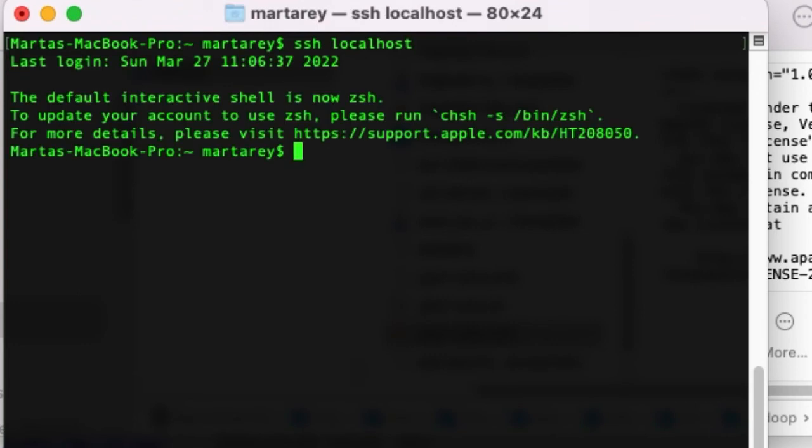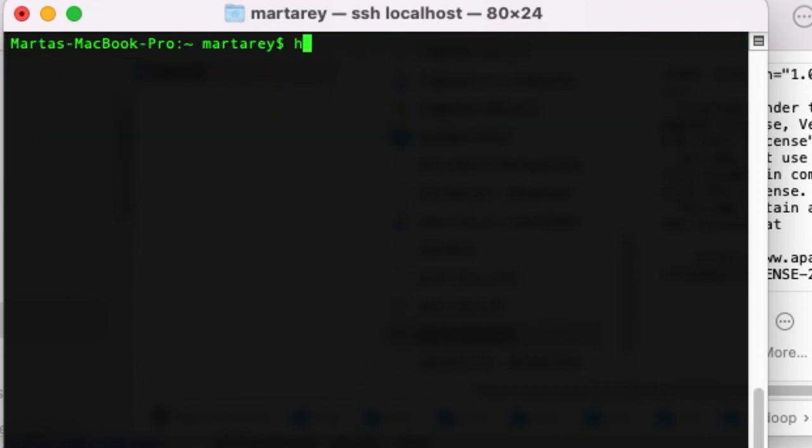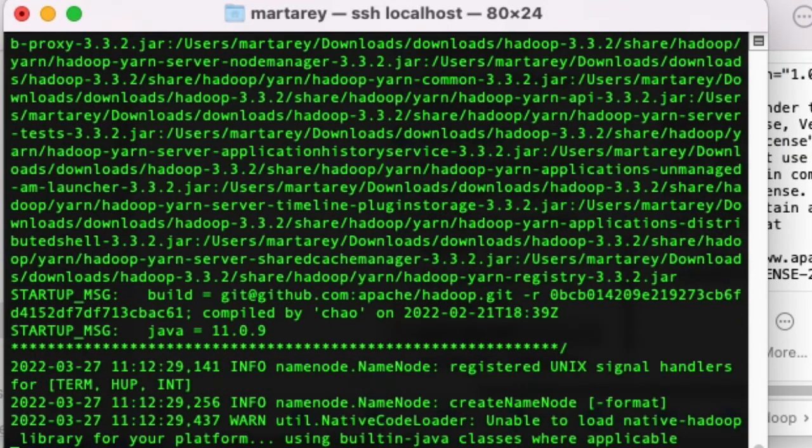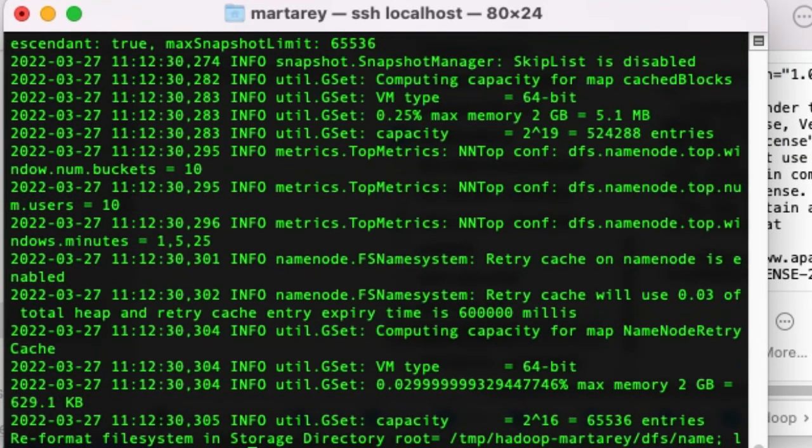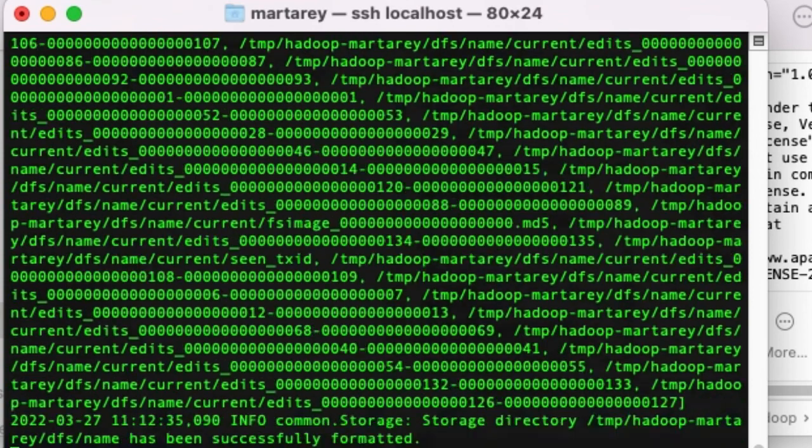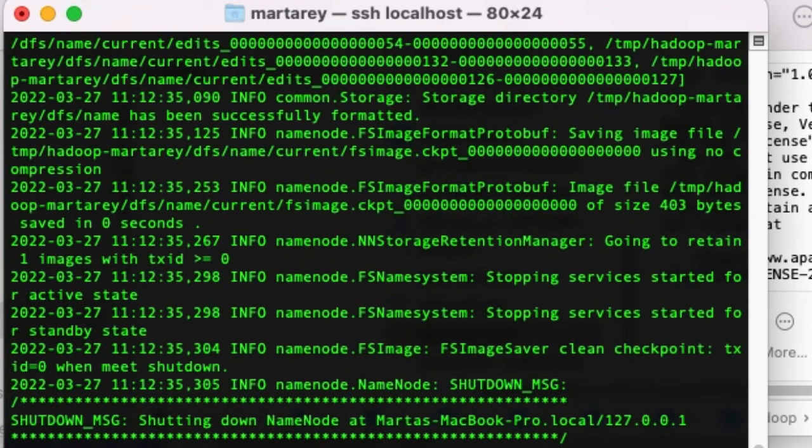Next step is formatting the HDFS file system. To do so, you need to run the following command from your terminal: hdfs namenode -format. And the last step is to start the daemons. There are 3 daemons you need to start: the HDFS, YARN, and the MapReduce daemon.